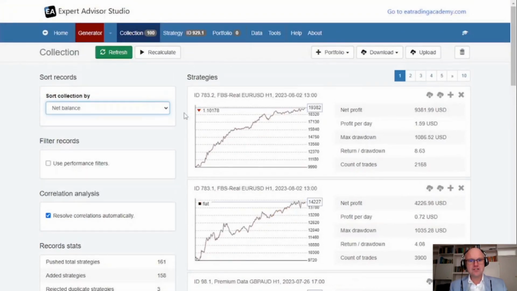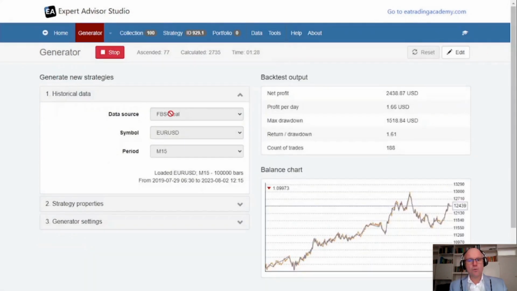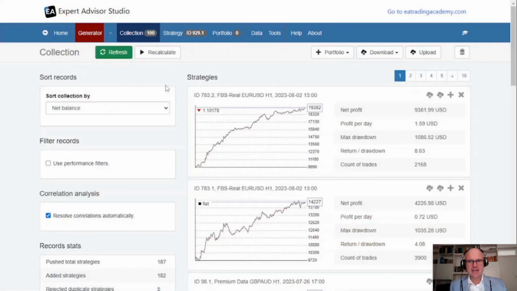So let's sort them according to net balance, and you'll see the top performing strategies that I have already generated today. And what we can do then additionally to this is add these different strategies into a portfolio. So while it is still generating using the FBS real data, meaning if you were to take it against the data and test it in your MetaTrader, you will get the same result, is because of the fact that we imported it directly. It's also a great way to compare your data to premium data and see what you might be missing.